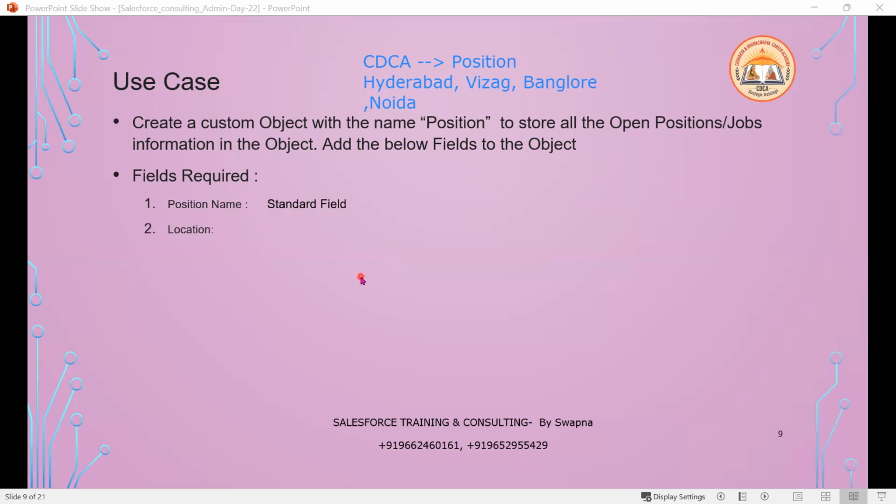Next one, location. So I need a location to track. Which location? That means, is this position open in Hyderabad? Is this position open in Vizag? Or is this position open in Bangalore? Or is this position open in Noida as well as Vizag? Or is this position open everywhere? Which data type do I need to use?